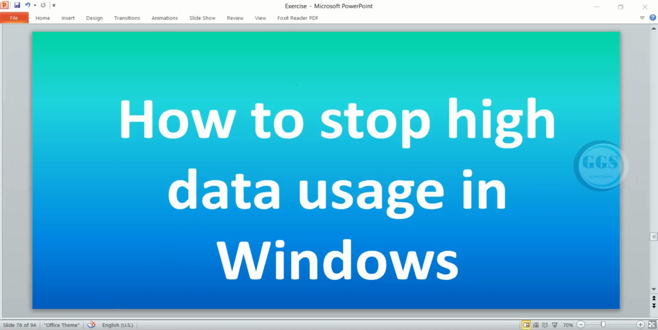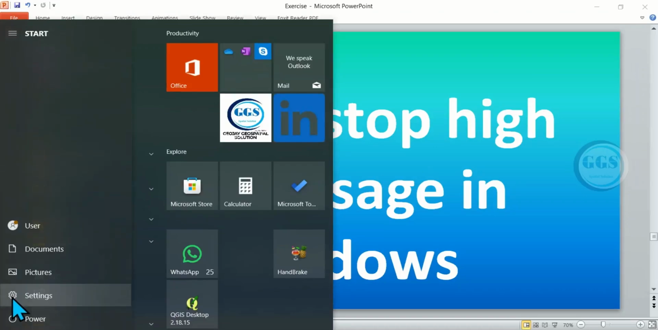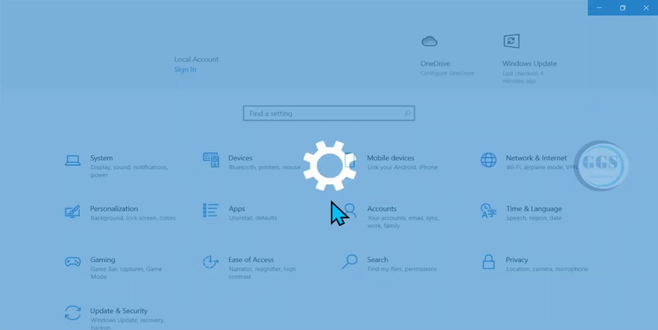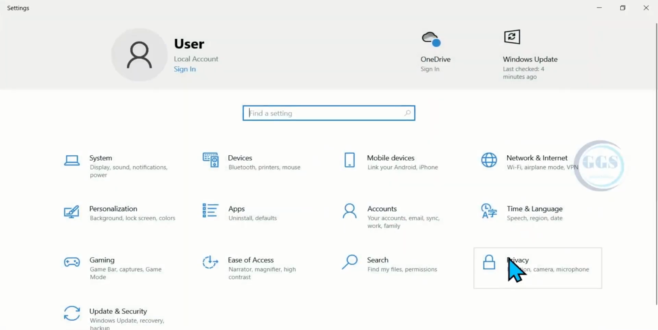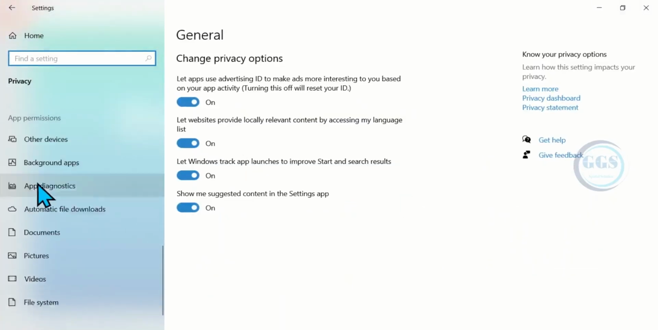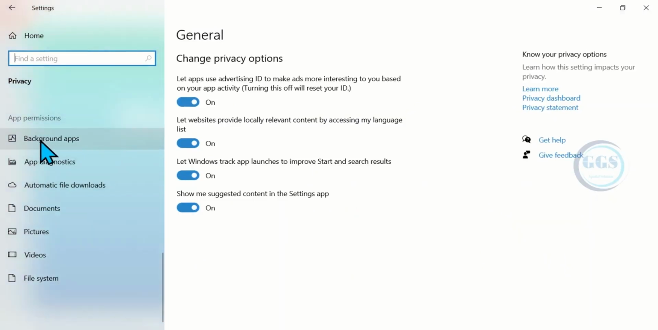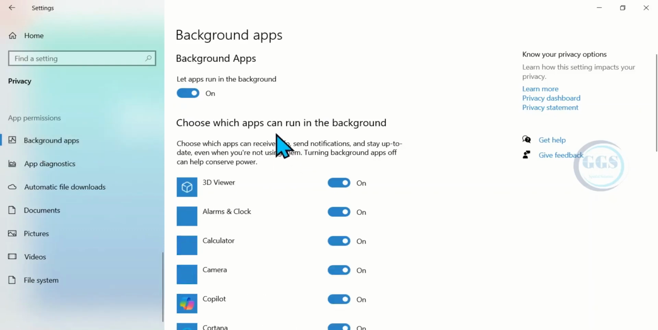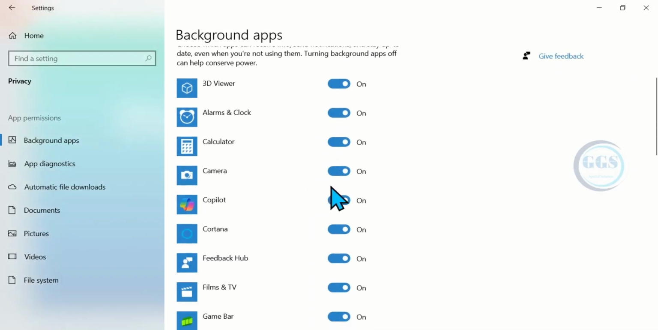Number one is to come to the Start icon and click on Settings. When the settings open, come to Privacy. Then look for Background Apps. This is it. When you click on it, this will bring all the apps that run in the background. These apps also consume your data when you connect to the internet. So look through it and uncheck any that you know you don't need to run in the background.